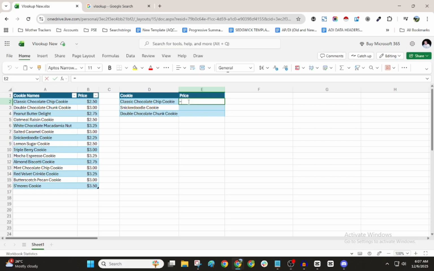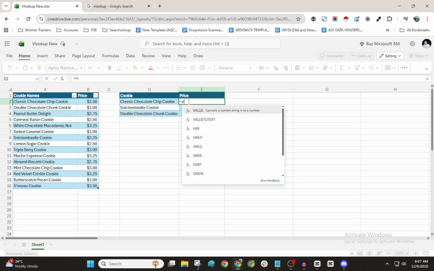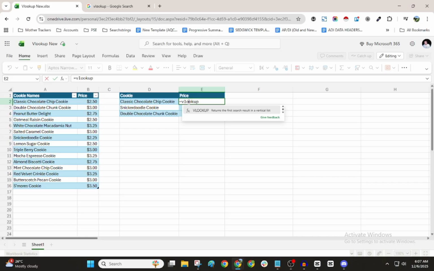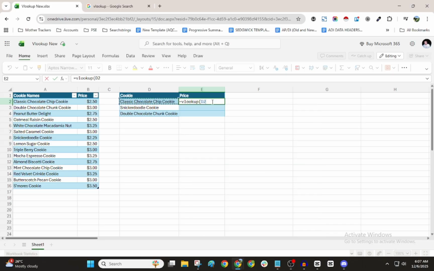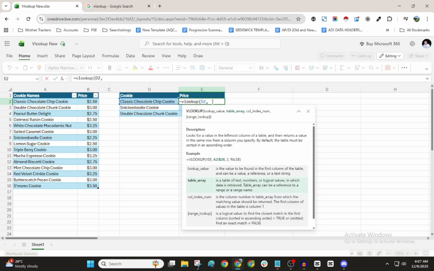First, enter an equal sign to let Excel know we're entering a formula. Next, type the name of the function, VLOOKUP, and open a parenthesis. Once you open the parenthesis, Excel shows a helpful guide below showing the arguments the function needs in the correct order. The first argument is the lookup value. Click on chocolate chip cookie. You'll see D2 appear in the formula. This tells Excel this is the thing we're searching for.